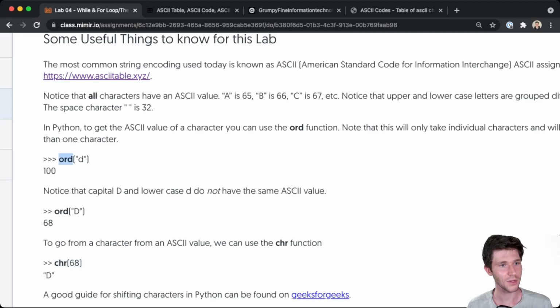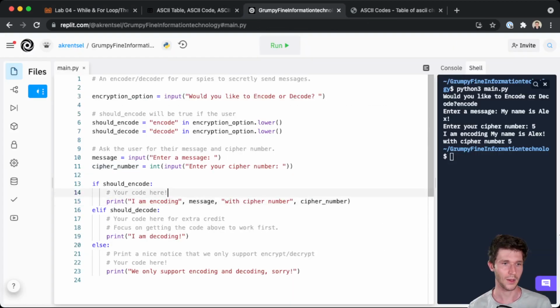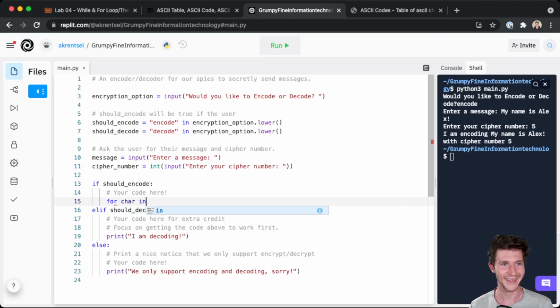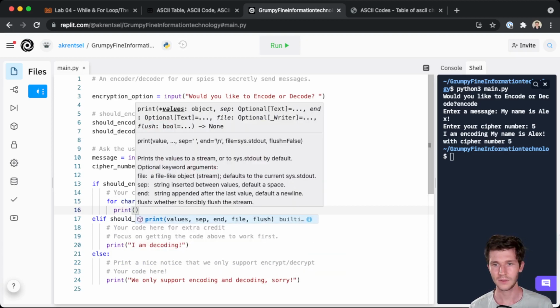And Python provides you a function that you can use to get the ASCII value of any character you want with the ord function. So why don't we do that here? Instead of printing out this "I am encoding," let's look at each character. And by the way, this is a perfect place to use a for loop, for each character in our string, in our message. Going to print out the number for our character.